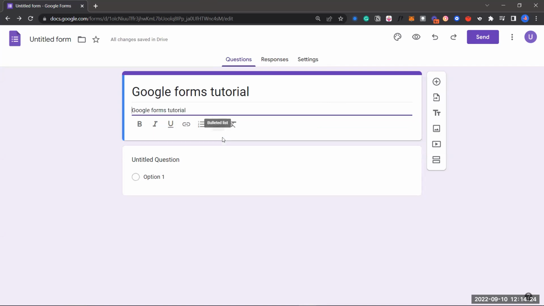So let's just take this off. All right. So next we have the questions themselves. If you notice, there is this list of icons on the side. These are called icons, by the way. If you hover over each of them, it tells you what they do.